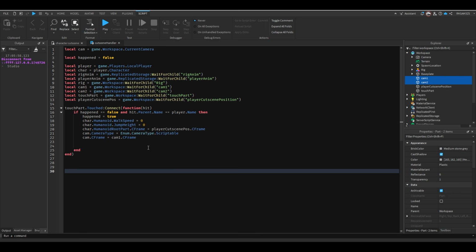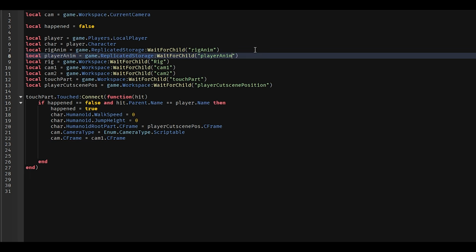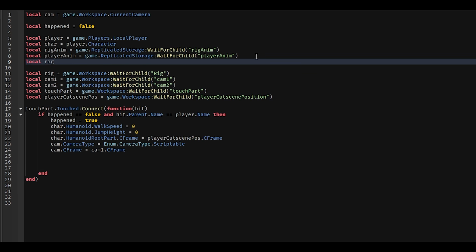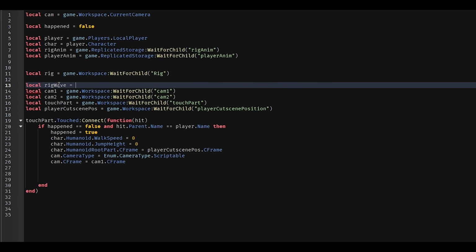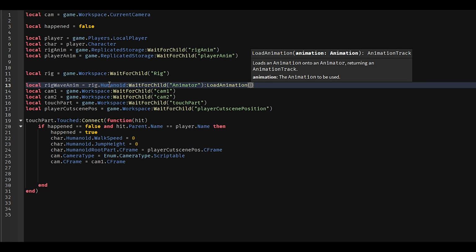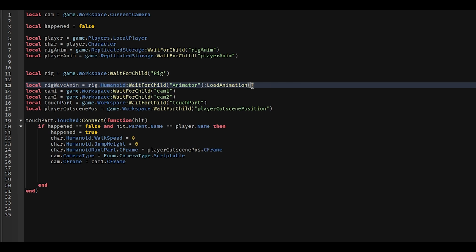So he's gonna wave at us, so we'll just do local rigwave equals rig. No, let me think. We gotta put this below rig. We need to reference rig. Alright. Rigwaveanim equals rig.humanoid:WaitForChild animator:LoadAnimation, and we'll just load the rig animation.